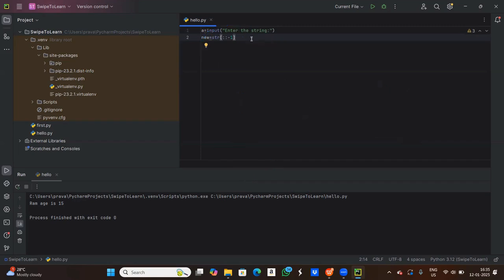And now let's use the formatted strings. Print f reversed string, comma, new. We have used formatted strings. So let's give the input. This is the first time we are giving input through the console. Let me type Ram, click on enter.